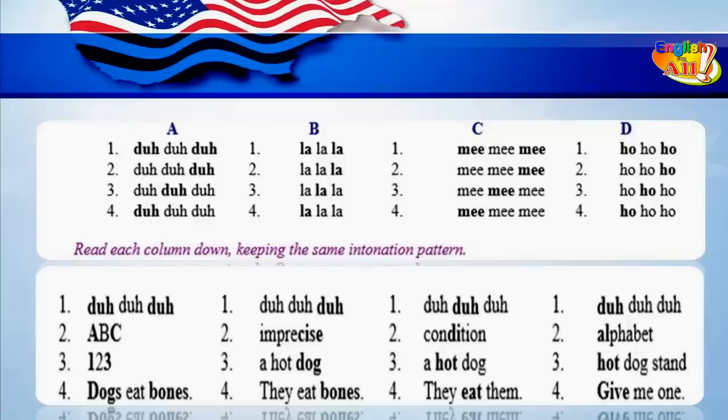Now down. Column A. Da da da. da-da-da, da-da-da, da-da-da. B. La-la-la, la-la-la, la-la-la, la-la-la. C. Me-me-me, me-me-me, me-me-me, me-me-me. D. Ho-ho-ho, ho-ho-ho, ho-ho-ho, ho-ho-ho.